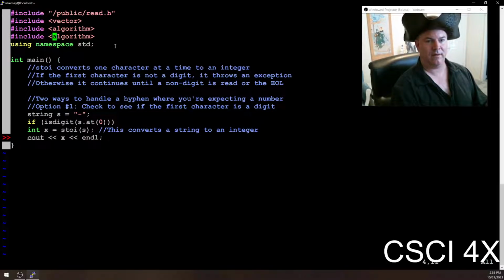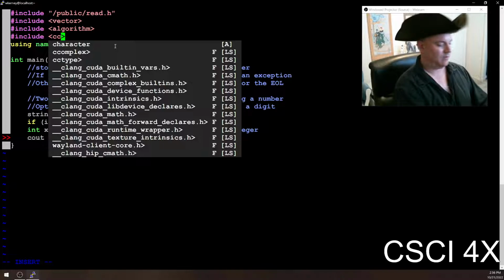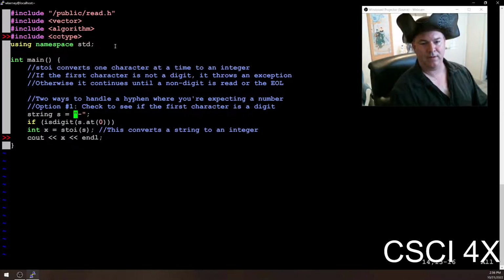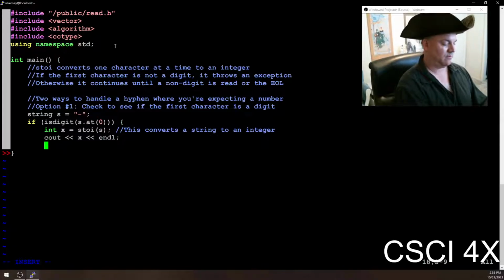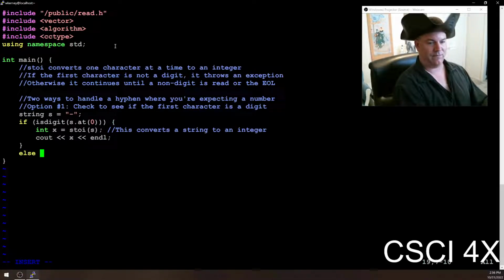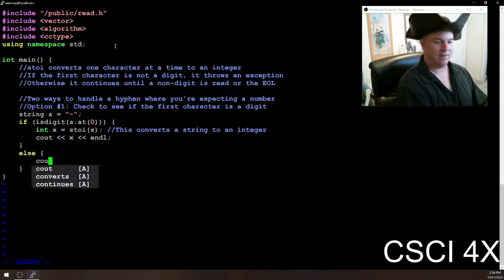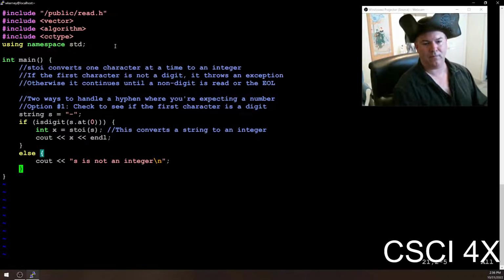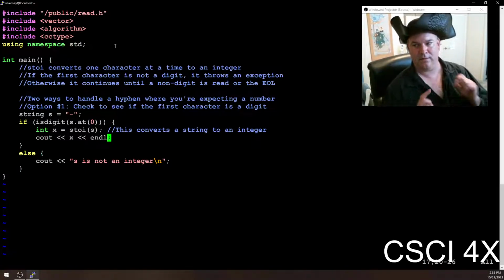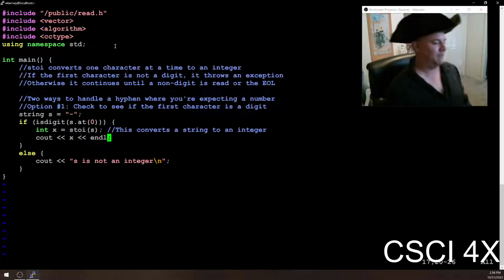In order to get isdigit to work, you have to include cctype like that, and then we can do this just fine. And if the first character is not a digit, then we can cout s is not an integer. Okay, and this will work almost perfectly.